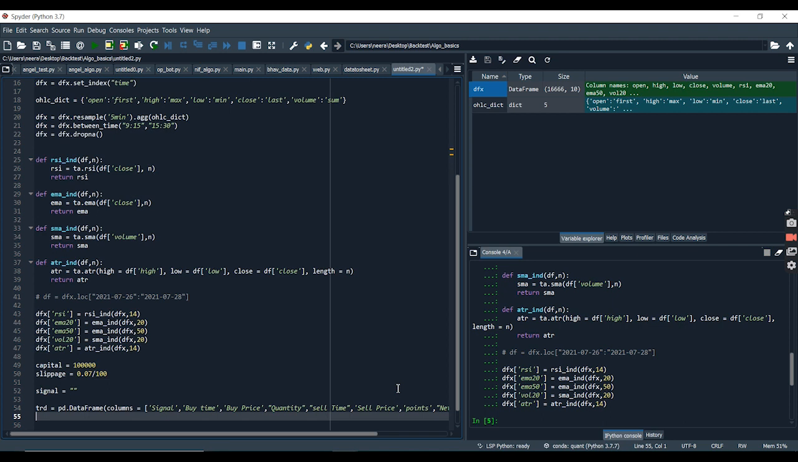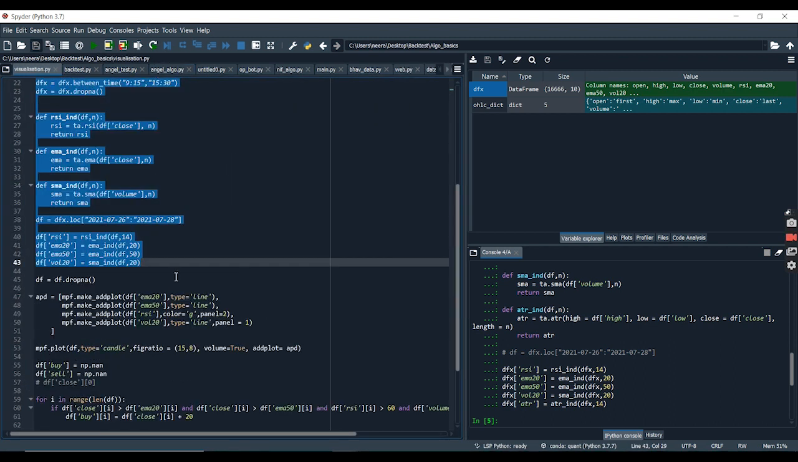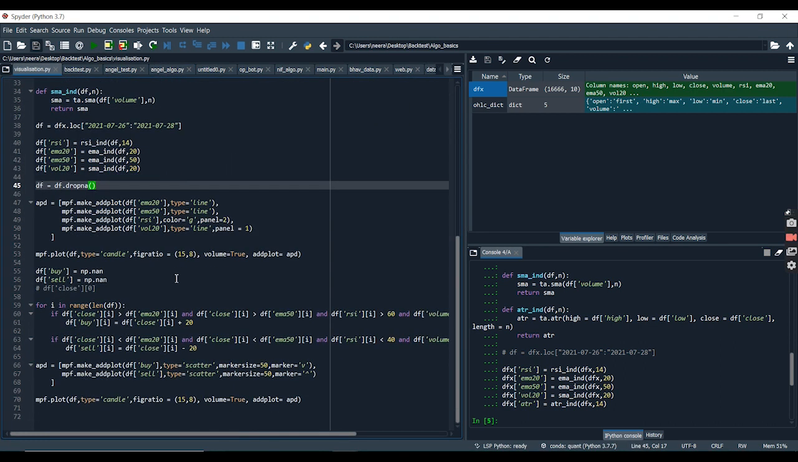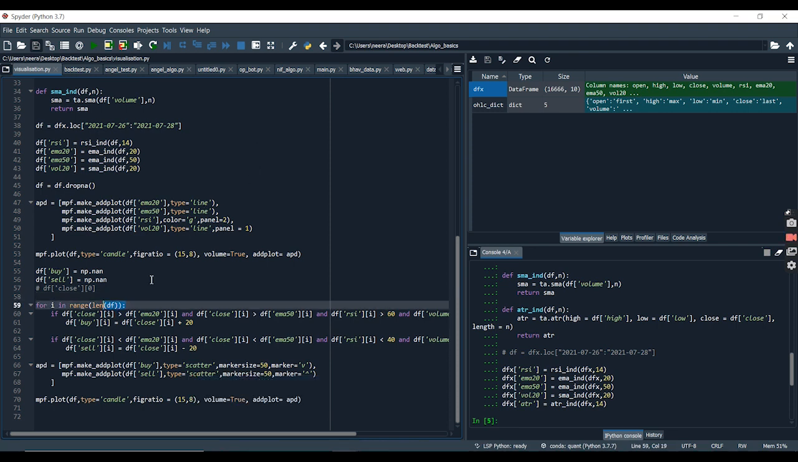Okay. So we've got everything over here. In the previous visualization, what we had done was, over here, if you can see, we had entered these conditions, right? So similarly, we'll be entering each and every row and checking for the signal. So let's just do that.